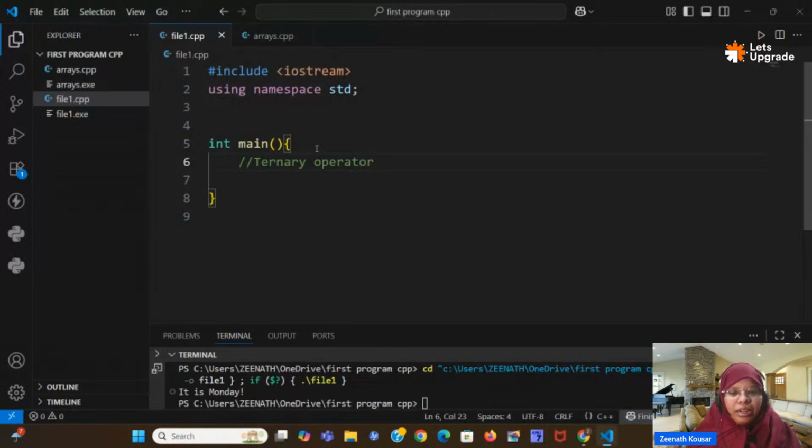So similarly we have the ternary operator. What does ternary operator mean? The ternary operator is a combination of a question mark and a colon. We have seen if else. That particular if else we can write in just one shortcut line with the help of this ternary operator. You can say this ternary operator is a short if else form.